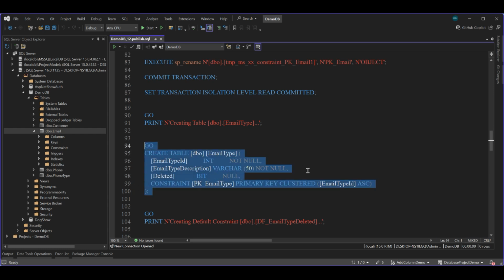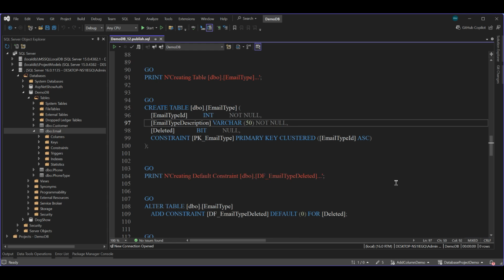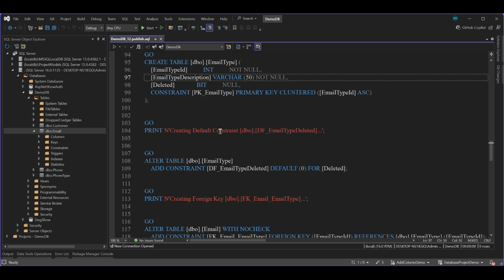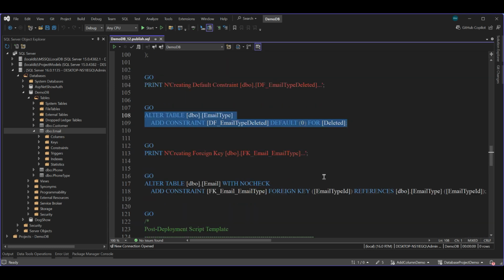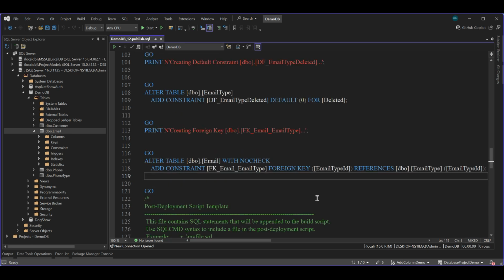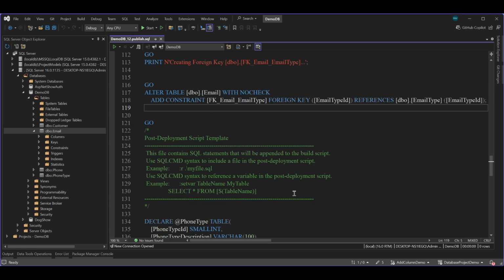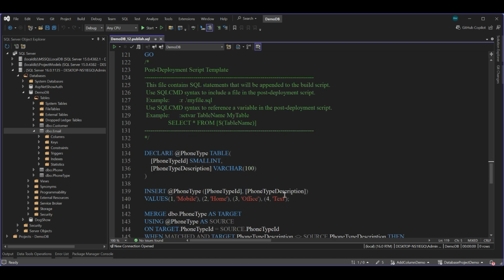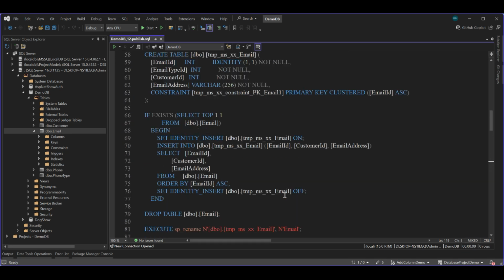And it's also going to create my new table of email type. And then down here, after email type is created, it's going to do an alter table email type, adding that constraint for the default. And then it's also going to go through and add that email type ID to the email table as a foreign key constraint. And then it's going to publish my phone types, right? Because that's in the post deployment script.